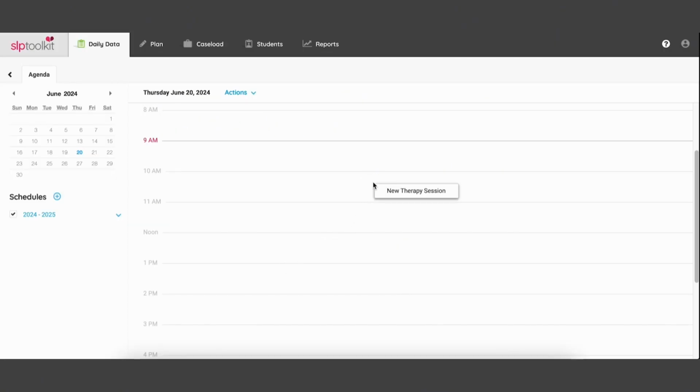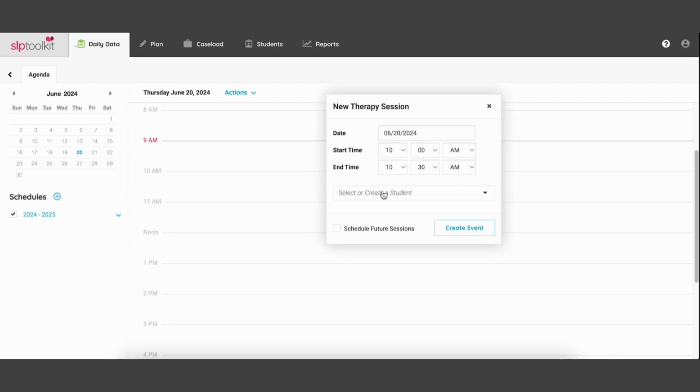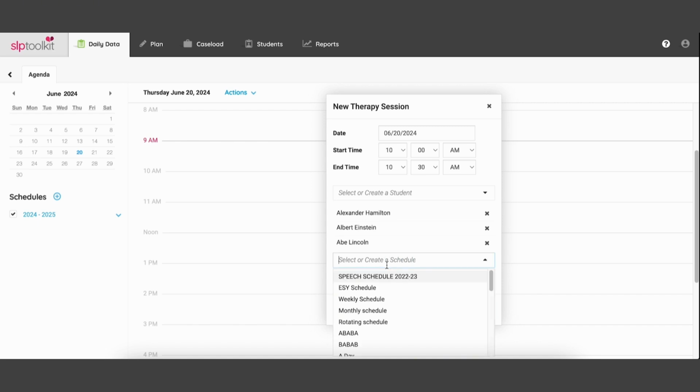The first option is to add them on the white agenda page by right-clicking your mouse and then clicking on New Therapy Session. Add the start and end times and students from the drop-down box. If you want the event to be a one-time session, click Create Event. If you want the event to repeat every week, check the box beside Schedule Future Sessions and add it to the new schedule you just created and what day of the week you want the event to repeat.